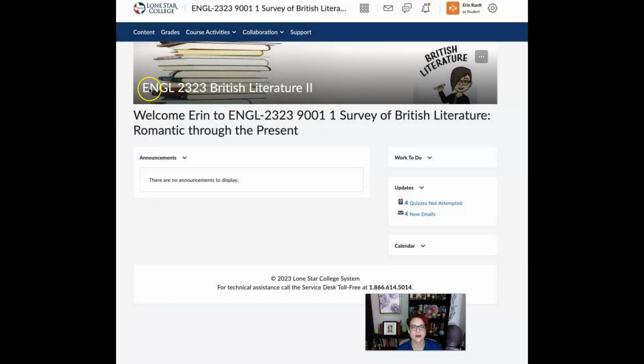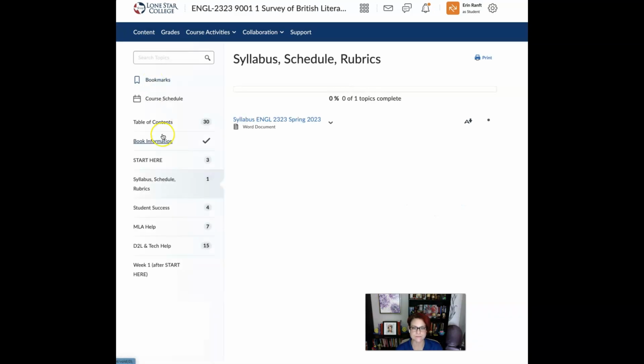Okay, I'm going to show you where to find this in D2L. It will be included in the first week's module, but this is a space where it will always be available should you need a quick glance or just to access that for any reason. If you go to the content area, on the left-hand side, you have all these different modules. The first is going to be after start here, after book information, syllabus, schedule, rubrics. So if you click on that, it's already open. The document is available here.